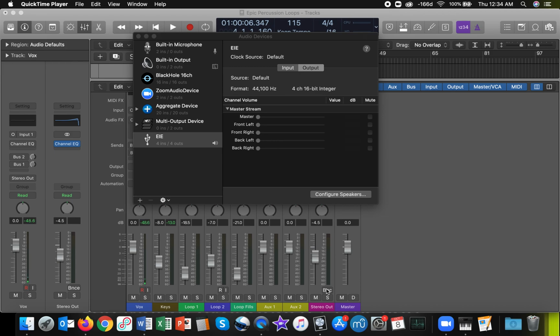Hello, music people. In this video, I'm going to show you a more complex way to set up Black Hole with Logic. Setting things up in this way is just going to give you more control and more options for how you route your audio.